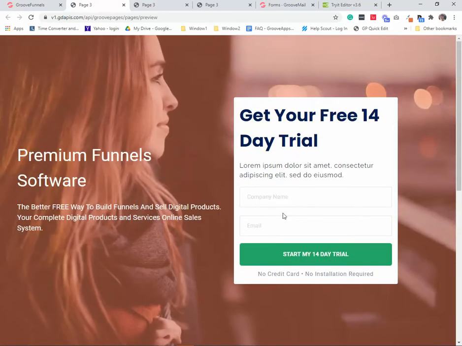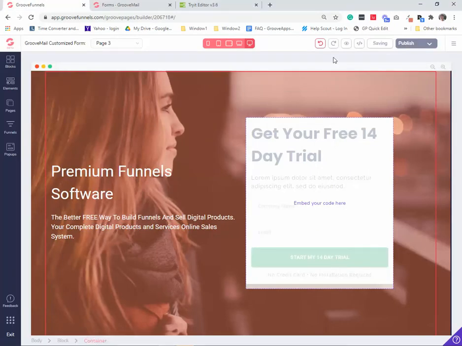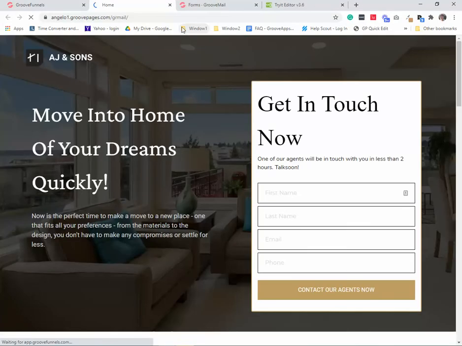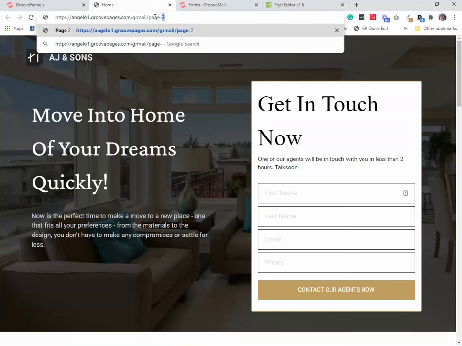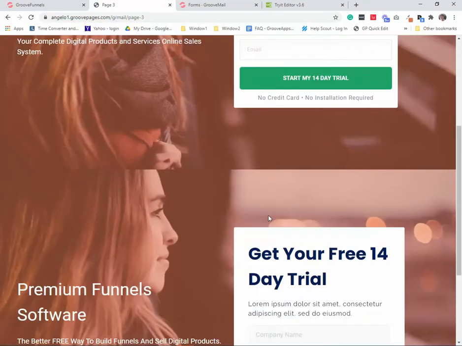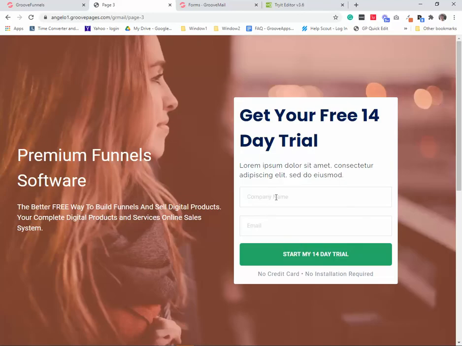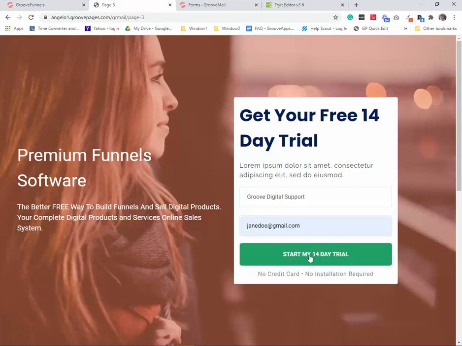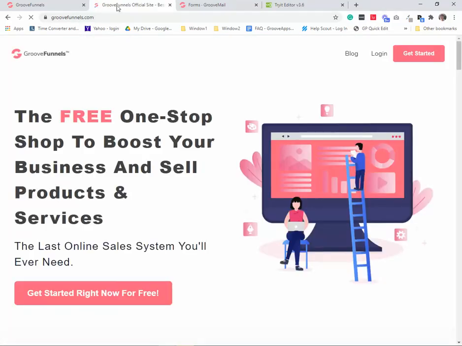If we try to publish this one and click start my 14-day trial, it actually saves the data and moves it to the GrooveMail. So let's just try that. Let's test it. It's page 3 of our published page. So let's wait for the publish notification, and let's visit this one and add page dash 3. Now this is our GrooveMail, and this is the original code. If we try it, company is Groove Digital Support, and email is Jane Doe. Let's start my 14-day trial, and you will see that it provides us to our GrooveFunnels.